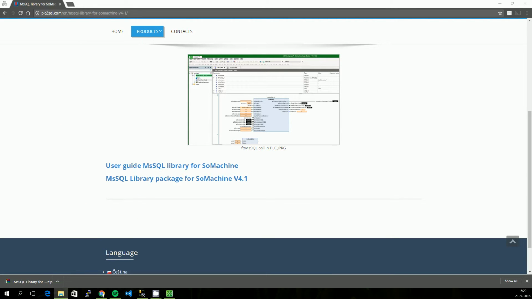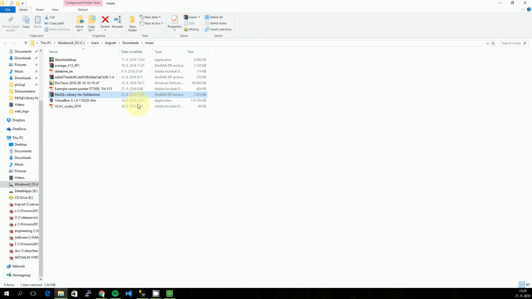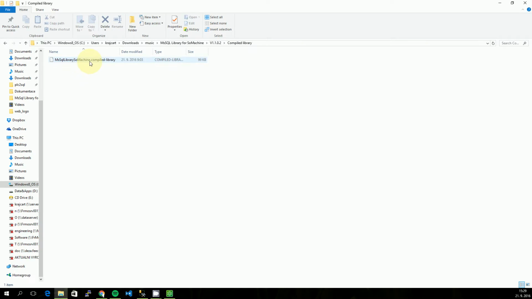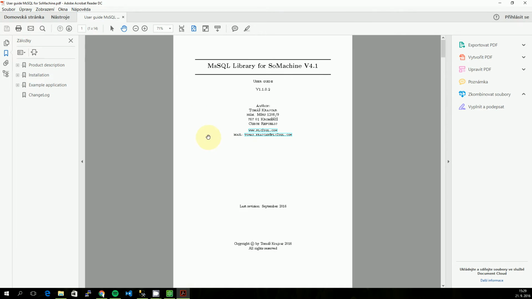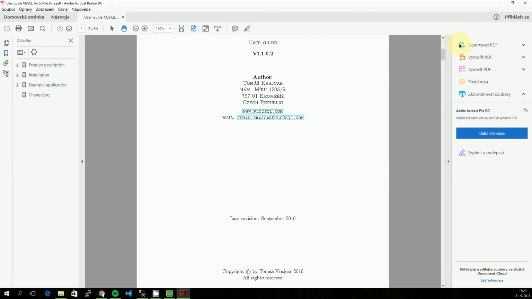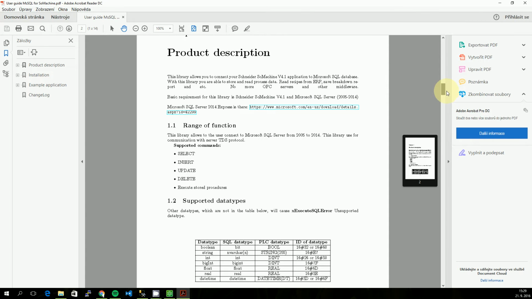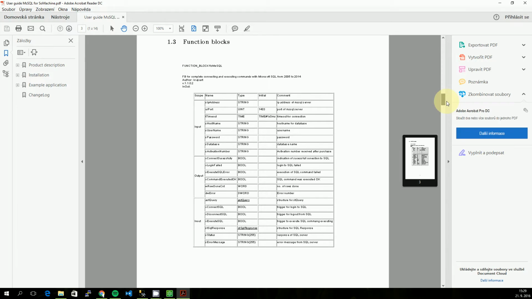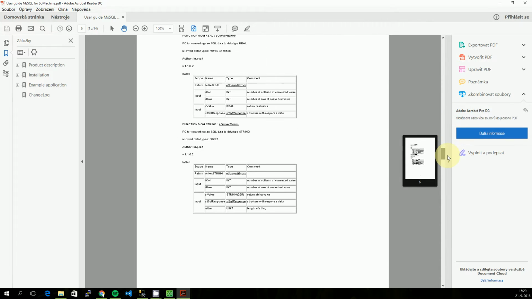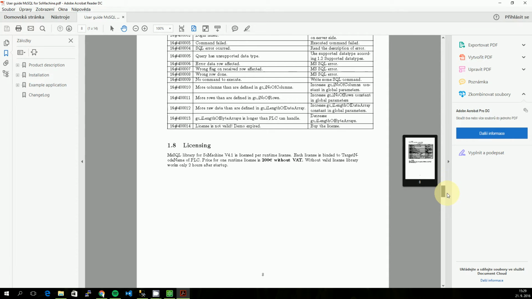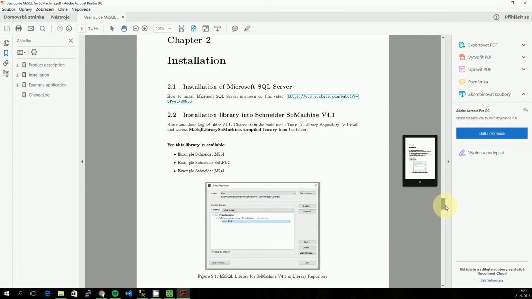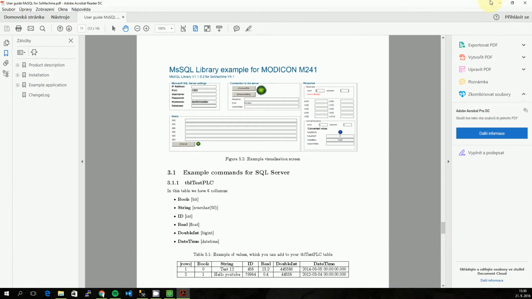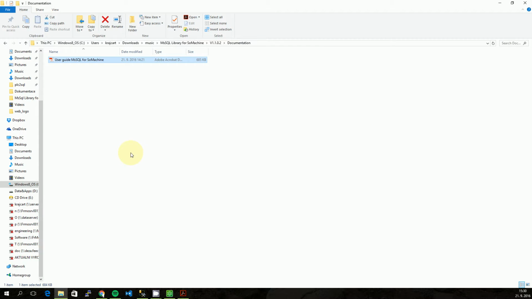Here, show the folder. Extract here. In this folder, you will find the compiled library, which you need to import to your SoMachine. Also documentation, where there is a user guide for this library. Here are mentioned the basic process description, the function blocks, also functions, list of errors, licensing, how to install it, and an example application. So today we will show how to run the example application on Modicon M241 from Schneider.